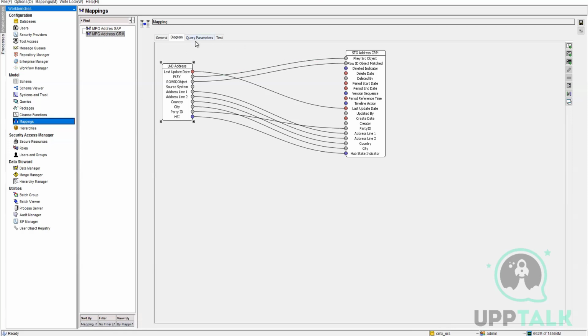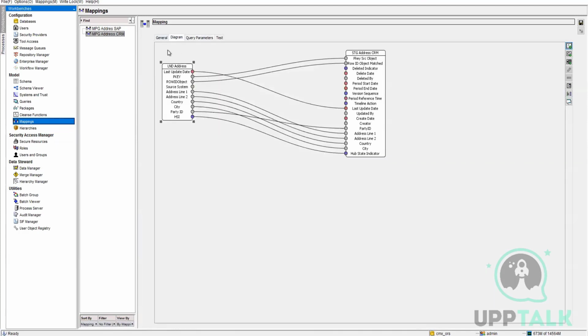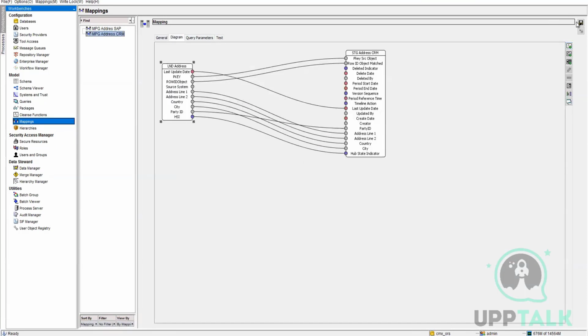So how do we utilize the query parameters? We'll just go over here. We'll say distinct. We'll say the attribute name and just validate it. So all the data which is coming with a source system as CRM, only that data will be moved from this to this. We can test, but the query parameter will not be tested from our side. So it's just a pass through.